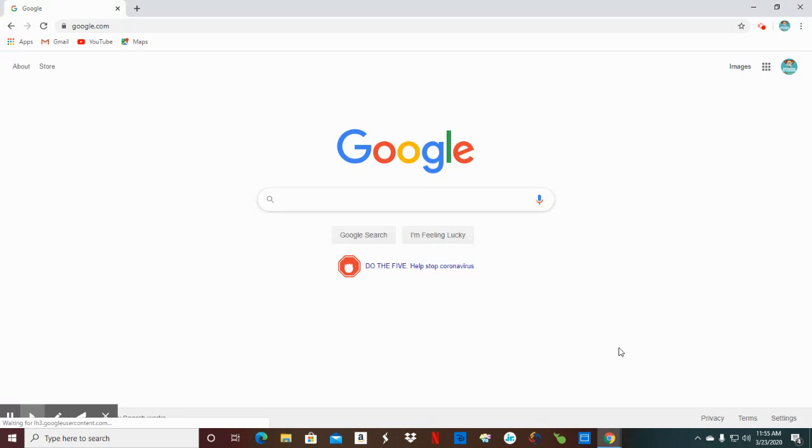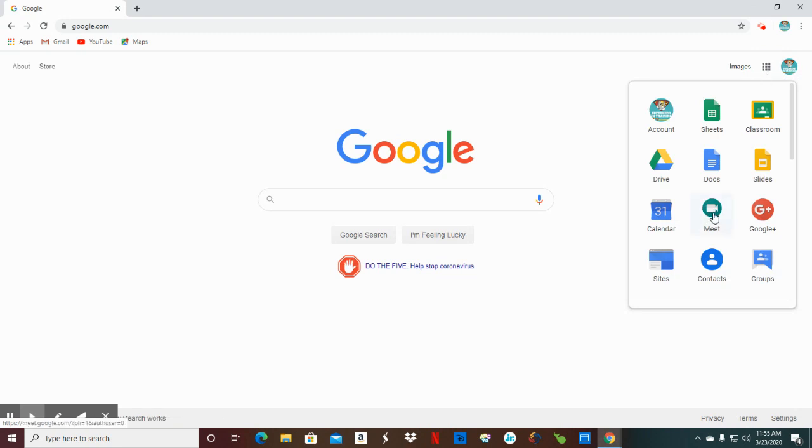Okay, so the first thing that we're going to do is go into Google. After you log into your account, we're going to go to the waffle right here and click on that. And we're going to go right here to Meet, with this little green symbol.